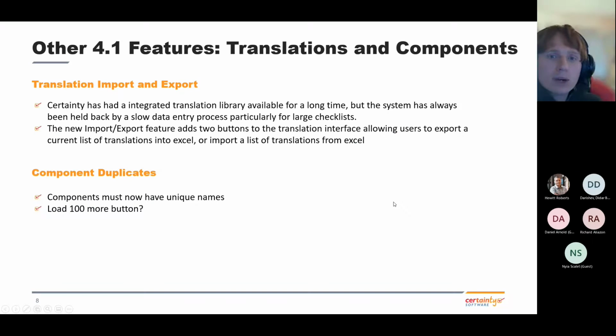Other features in 4.1, we've got 3 major quality of life improvements here. The first one is translation, import, and export. So there's going to be 2 new buttons added to the translation page of the administration tab. The first one, import, allows you to import an Excel sheet set up in a certain format, which you'll be able to get from the export, which will load a lot of translations at once.